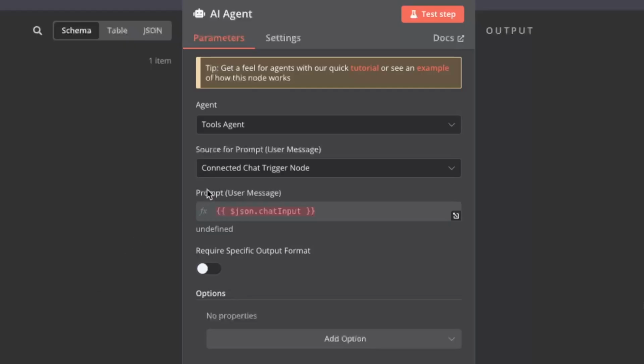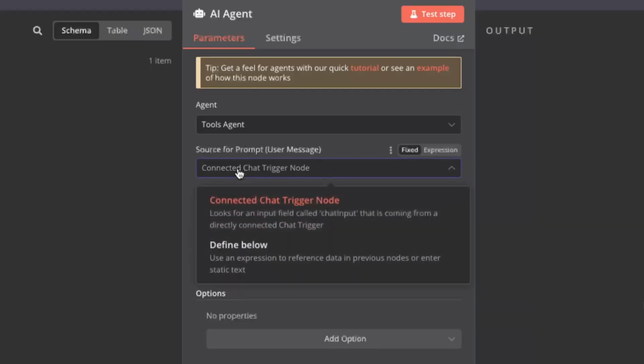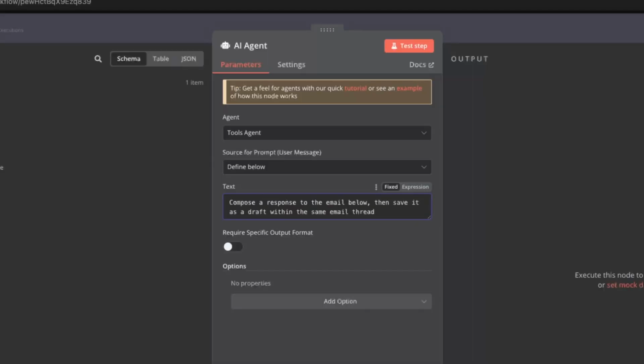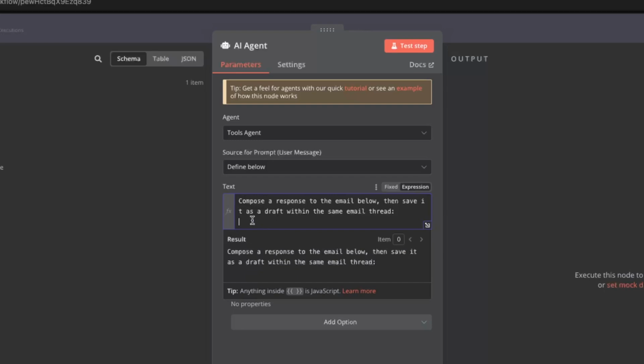In order to do that, we need to change the source for prompt. So we need to define ours below. Now we want to tell it what it's going to do with the data, and what data it's going to look at. So now we paste this. We are saying compose a response to the email below, then save it as a draft within the same email thread. So we are going to add the subject.